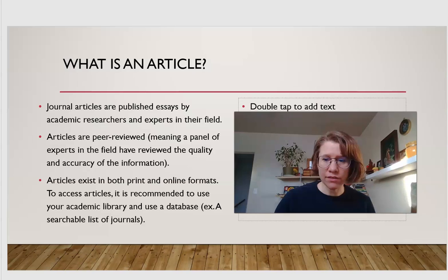So to get full text of journal articles, you often have to go through the university library to access that information. So whether you're a student or alumni, you have to have that access through the library to get the full text of the article. And often to find the article, we use what is called a database, and that's just a searchable list of many, many journals that have all been digitalized, and it just makes it easier for you to find the articles that you want to find.